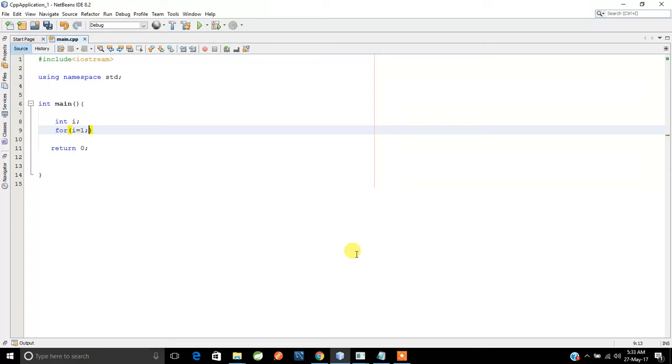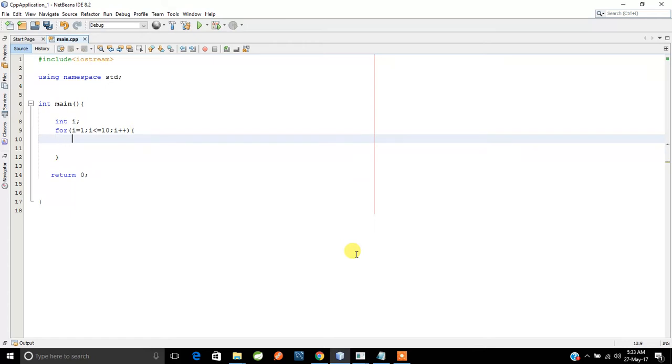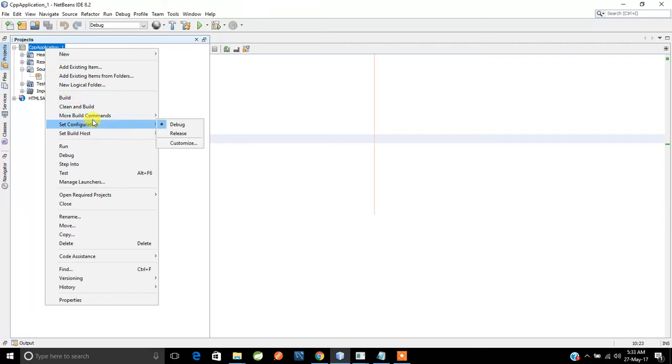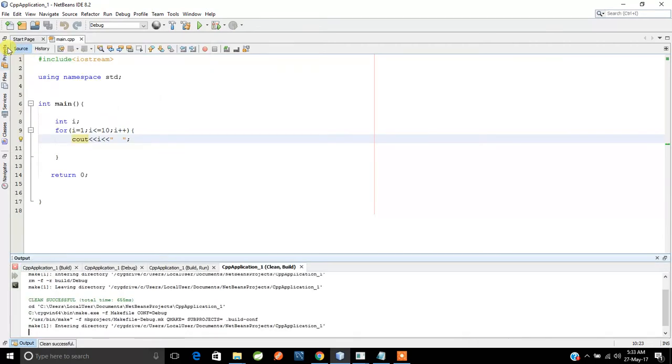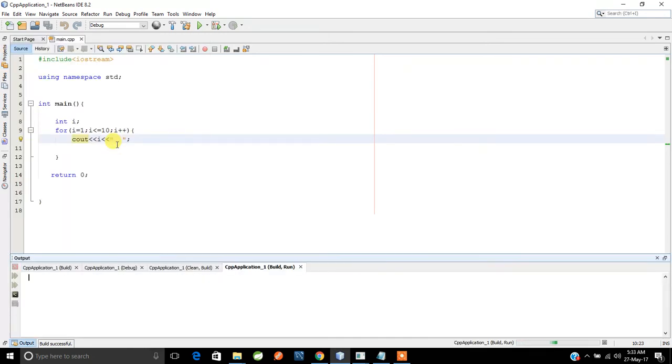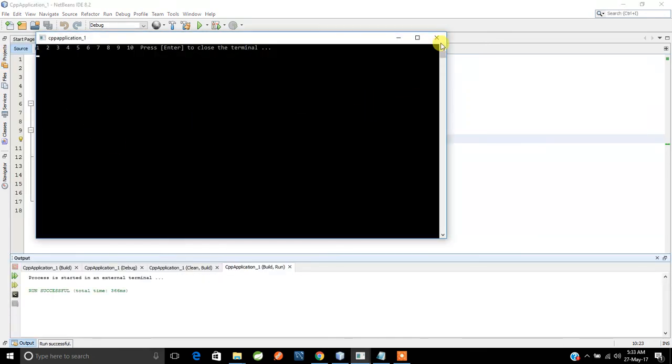And what is the terminating condition? The condition is that I should always be less than or equal to 10, because I have to print numbers from 1 to 10. And then I can keep on incrementing the value of I. Alright. And inside this, suppose I say cout I, and let us give a space after it. Once you save this, clean and build this application, and run it, you will get numbers from 1 to 10.